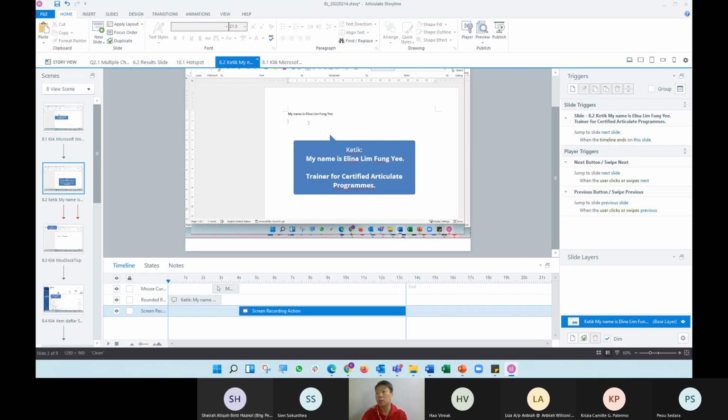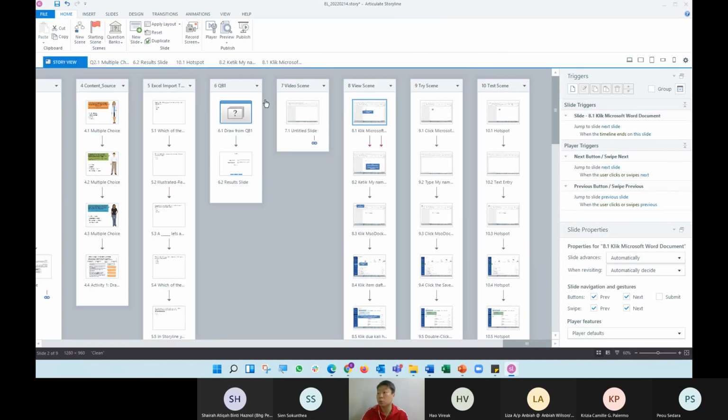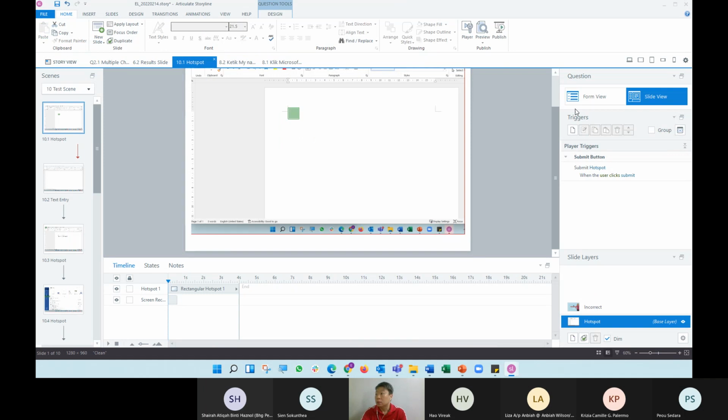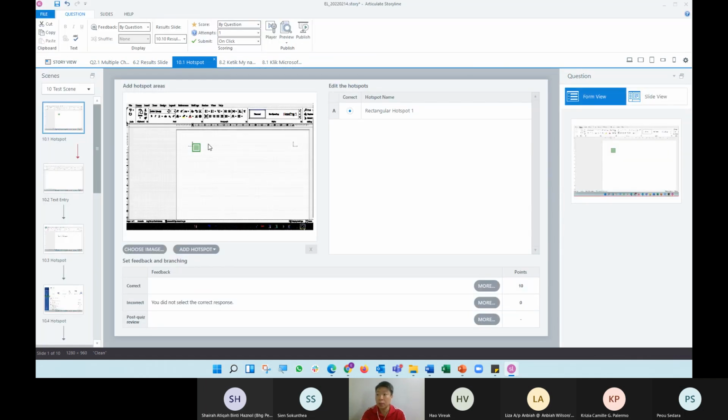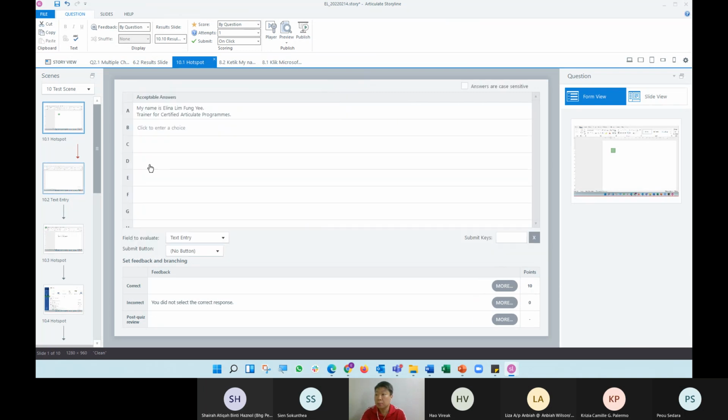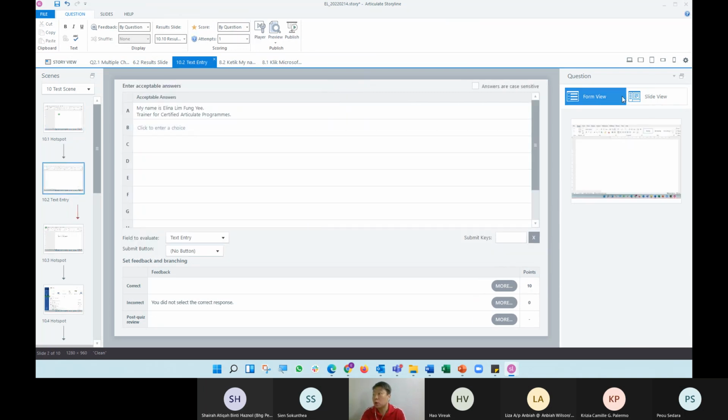Then after that, let me go into my test mode and have a look. Now, the test scene itself, under form view. This one is hotspots. Now, this part is entry key. That means all this is converted into quiz questions. So now, this one is all the acceptable answers that you can put in. Basically, you need to enter the hint caption. You can add in the hint caption for them to enter. What is the hint?